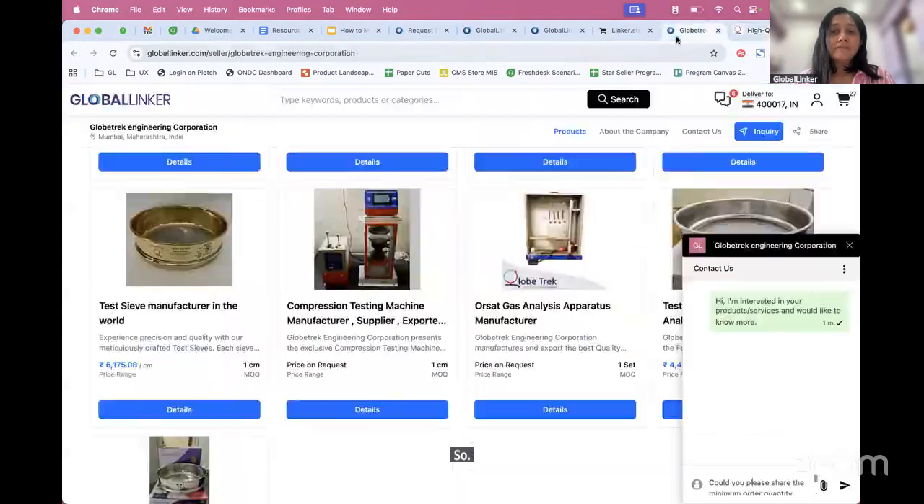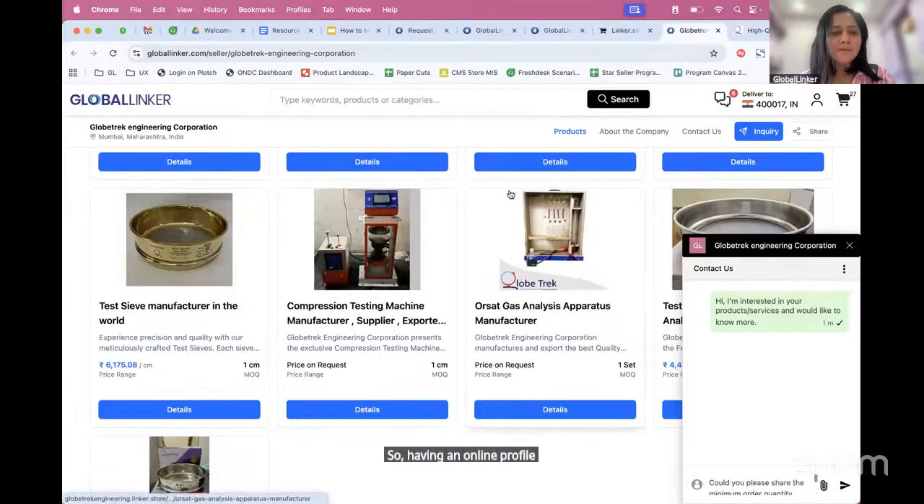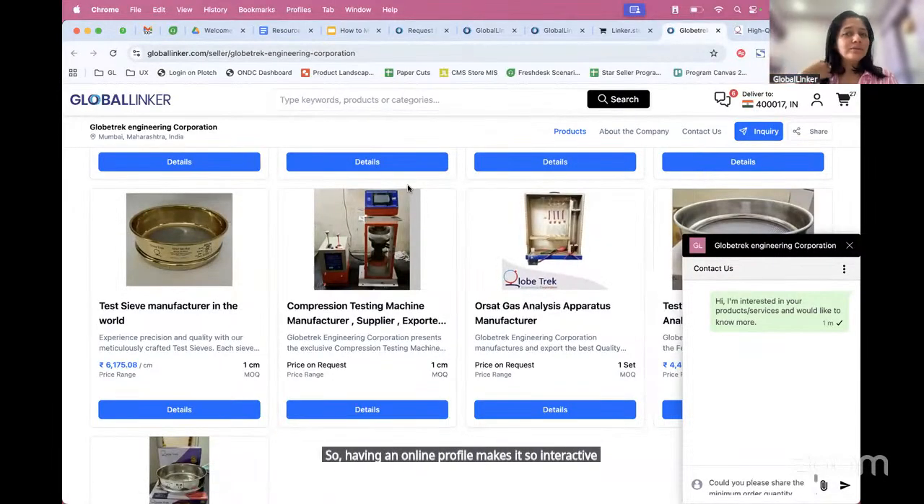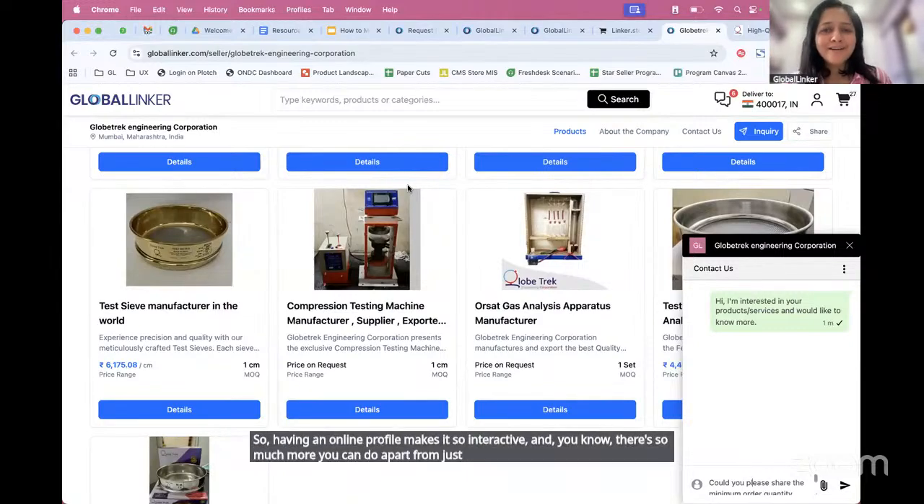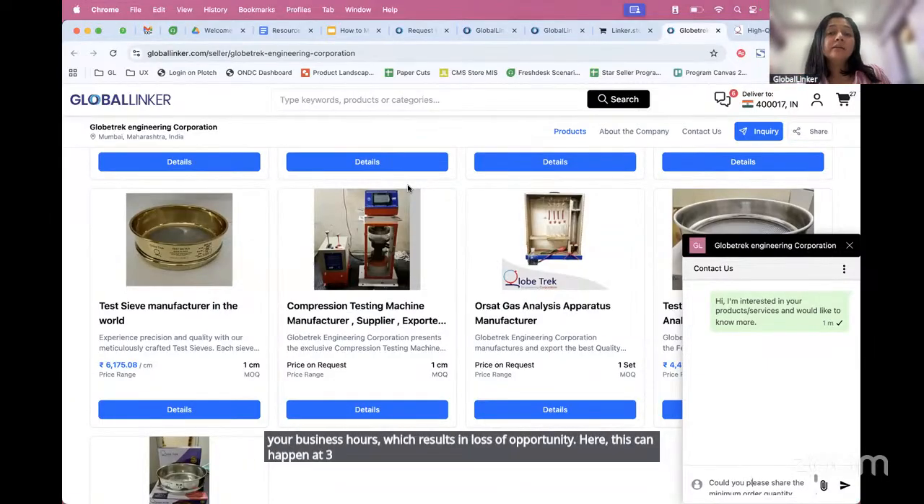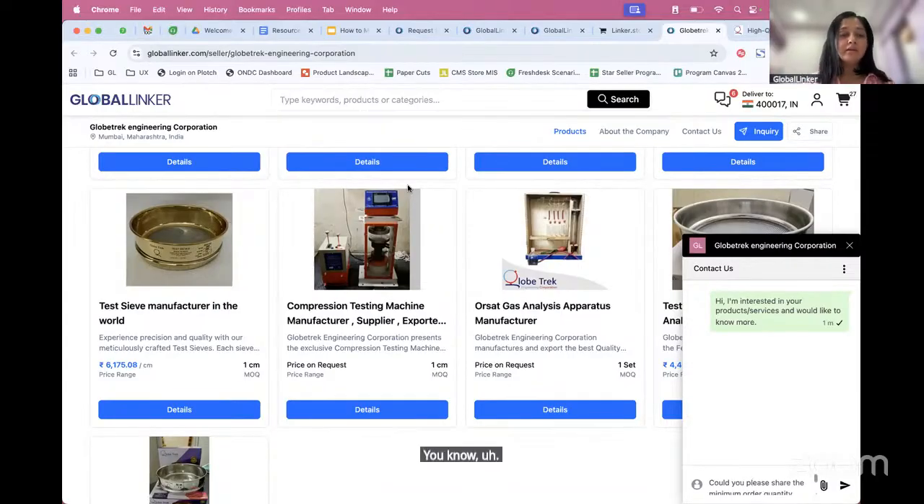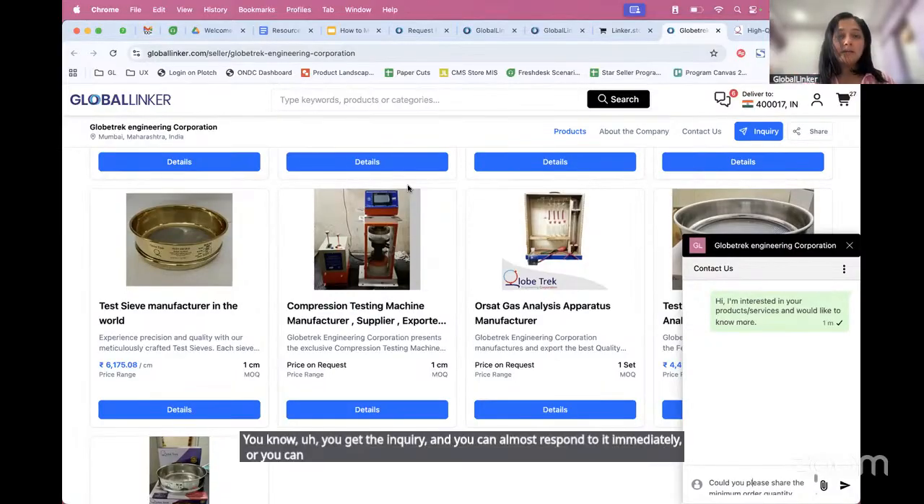So having an online profile makes it so interactive, and there's so much more you can do apart from just sending a PDF, where in the PDF your information is definitely mentioned over there, but they have to call you. You have to be available in their business hours, or they have to be available in your business hours, which results in loss of opportunity. Here this can happen at 3 in the morning, outside your country, and you get the inquiry and you can almost respond to it immediately, or you can also take it up when you start working. So it saves so much of your time.